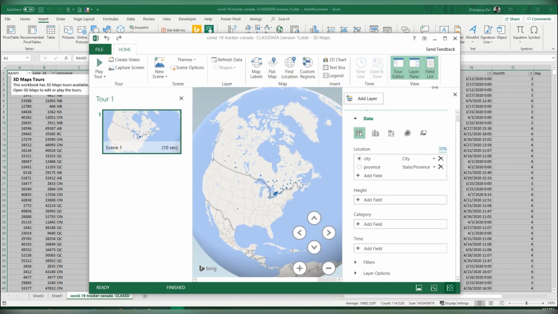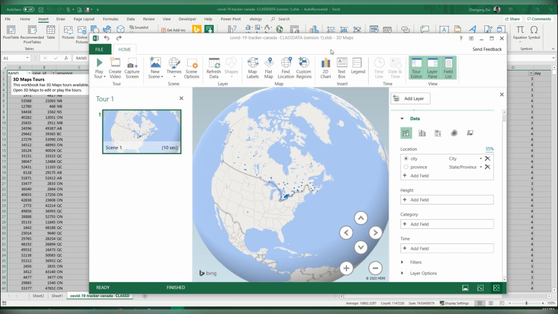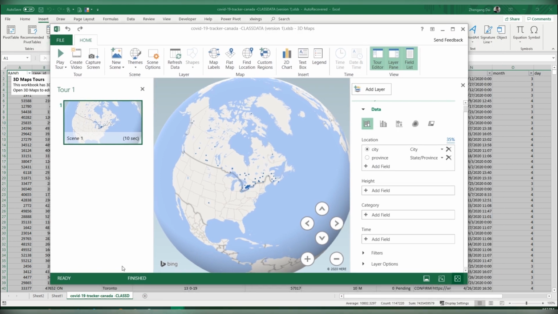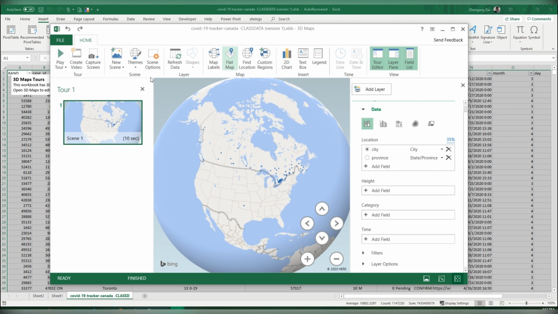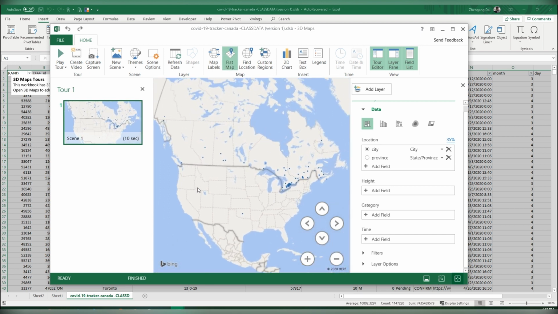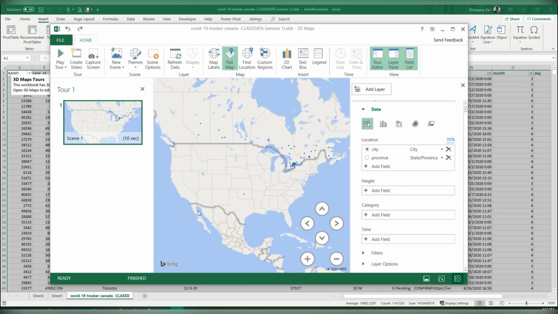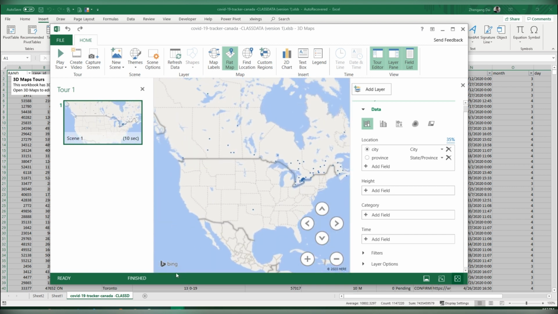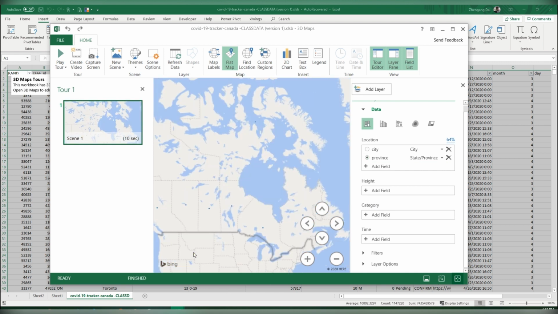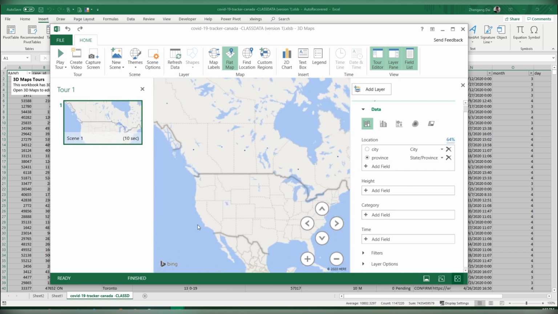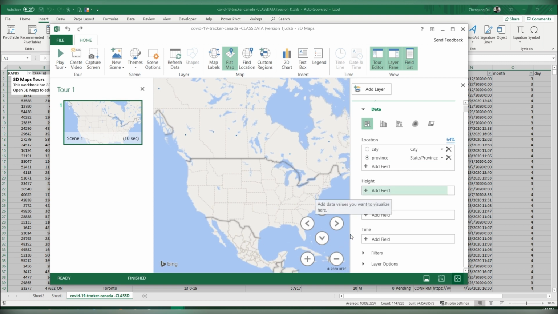You just do nothing, it gives you Earth, right? You can make it a flat map. That's the usual way we do it. And remember, it's 3D. You can see the bars. Something wrong here. City or province, that's wrong. We just want to do the province for now. Right? Each dot is a presence of a province. And we want to add the height.